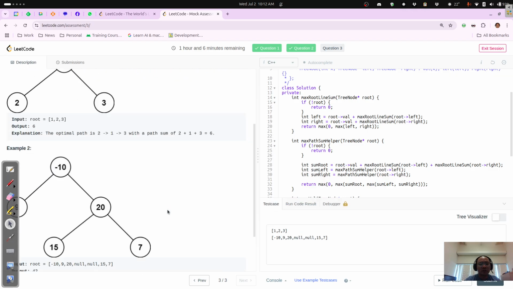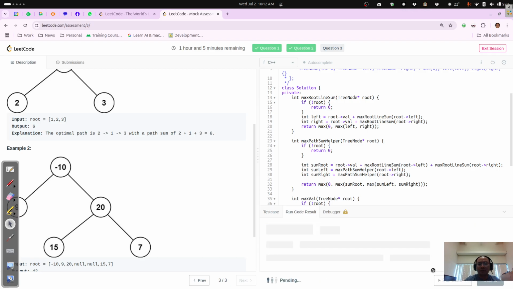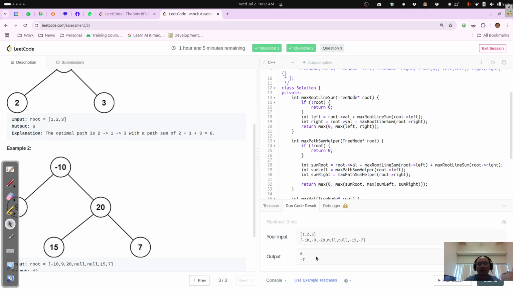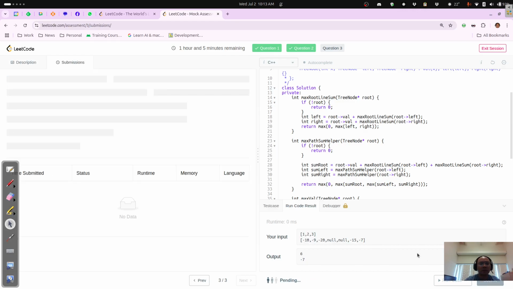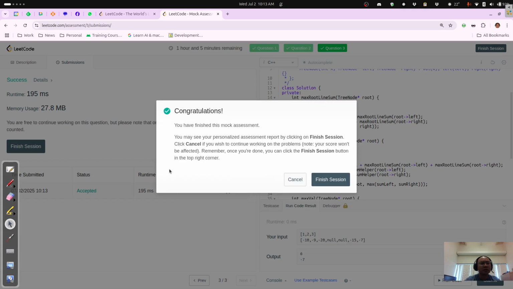Do we believe this? What if everything is negative? So let's just make it minus 9, minus 20, minus 15, minus 7. Minus 7. Okay, that's what we want. Oh, actually success. That is that one. All right, so I guess that's it. Let's see what happens.